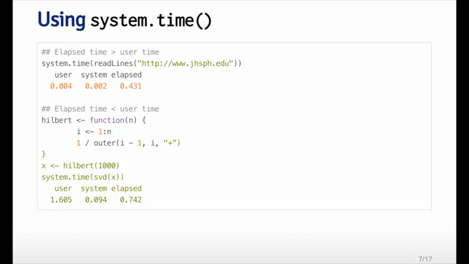In the second example, the elapsed time is less than the user time. I've created a simple function which creates a Hilbert type matrix, and I calculate the singular value decomposition of this matrix with the svd function. The svd function makes use of the Accelerate framework on the Mac, which is a multi-threaded linear algebra library, and so it can take advantage of the 2 different cores of this computer. You can see that the user time was almost double the elapsed time. The elapsed time was about 0.7 seconds, and the user time was about 1.6 seconds.